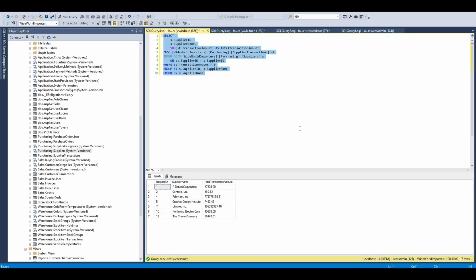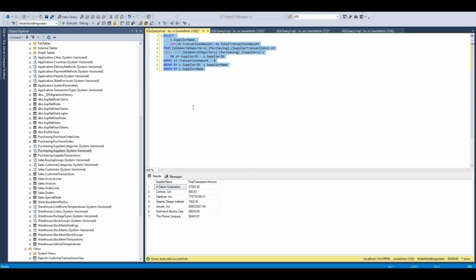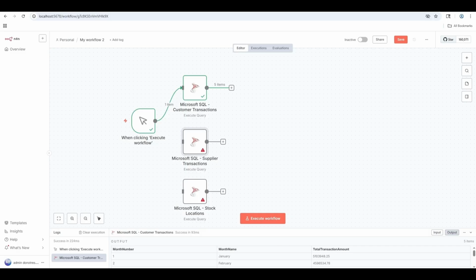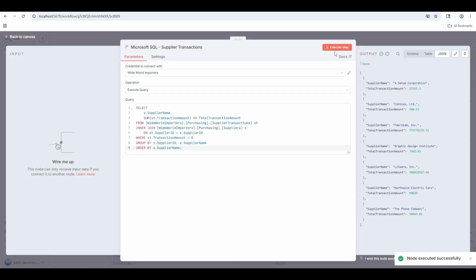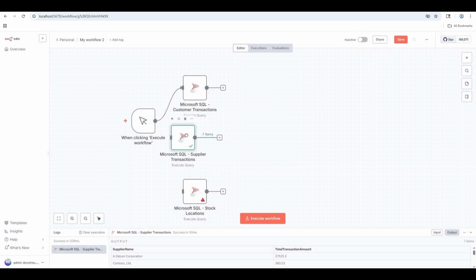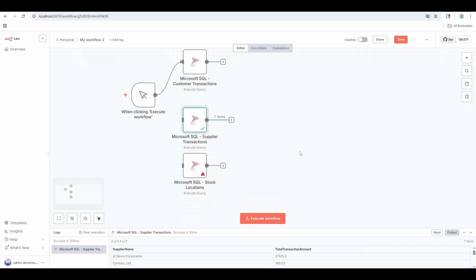Let's go ahead and take this query. In fact, I don't even need the supplier ID, so I'm going to get rid of that. Perfect. And I'm going to go to my second query. I'm going to open this, paste that in there, execute it. We have the supplier name, total transaction amount. That looks good. So that's the second query that we're going to be using to drive the supplier transactions chart.